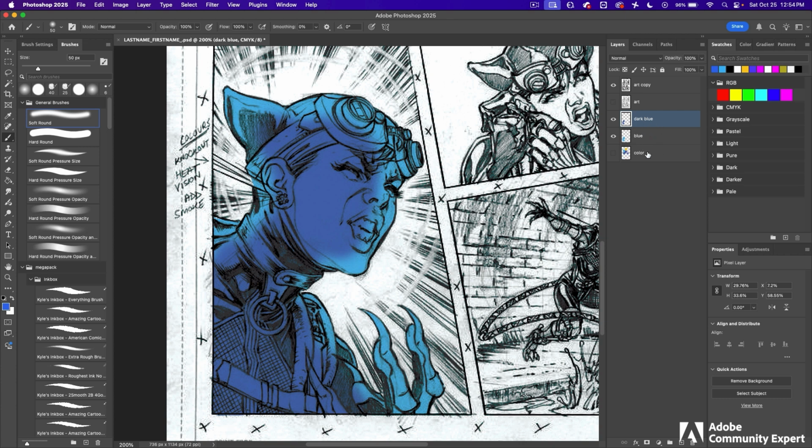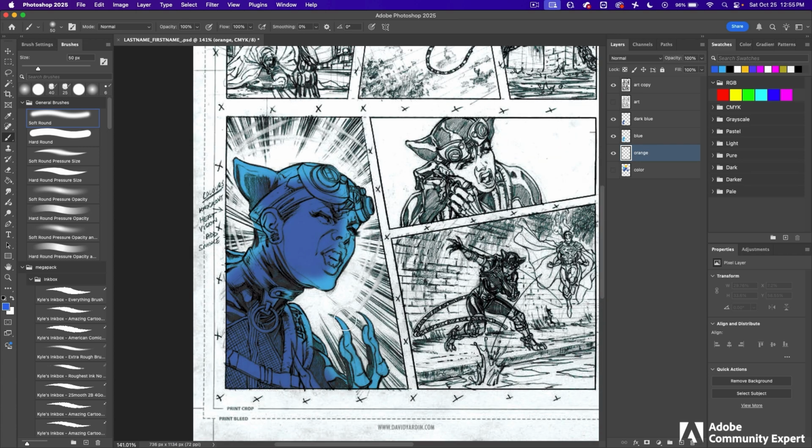I'm going to click on the color layer at the bottom, make a new layer, and name it Orange. What I want to do is I want to color the background, and for that, I'm going to get the polygonal lasso tool. I'm going to click at the top, go to the right, come down to the bottom, go to the left, and then close it up on the top. Select from my swatches the orange yellow, and then do an Option Delete.